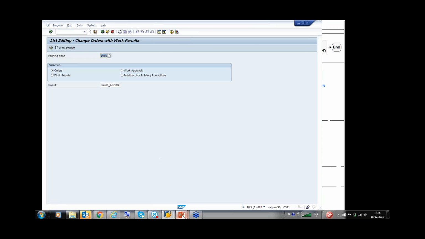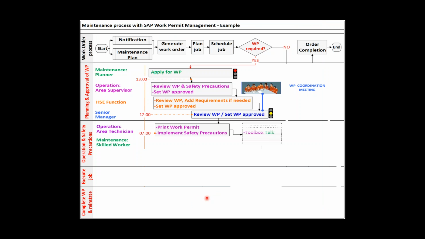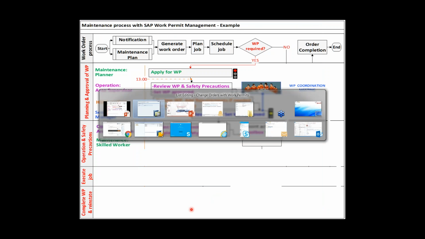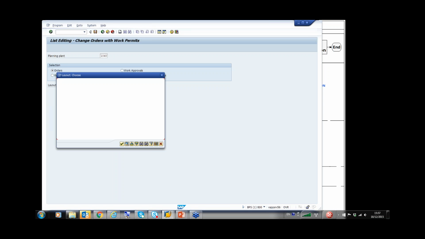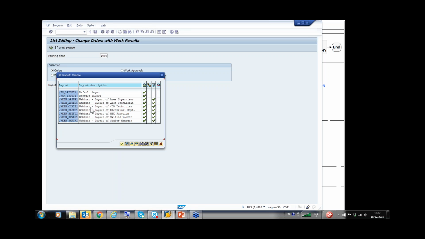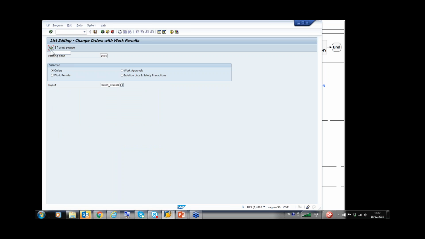So the next step would be the maintenance worker doing the toolbox talk jointly with the area technician. Toolbox talk, toolbox talk. So you have just 50 minutes. You have to talk about safety, about the preparation of the work, what kind of safety precautions you have to take care of, and all these things. So now I am the skilled worker.